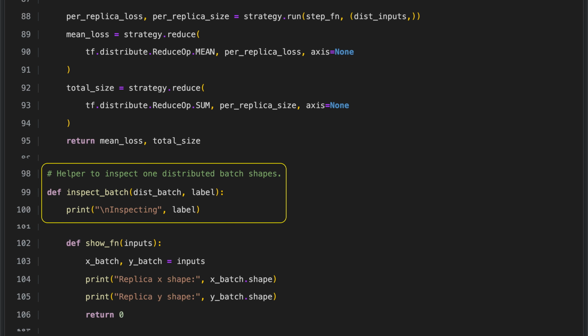The inspect batch function is used to check the shapes of data batches that have been split across different replicas. It prints a message indicating which batch is being inspected, using a label you provide. This helps with debugging and understanding how the data is divided among devices in a distributed training setup.